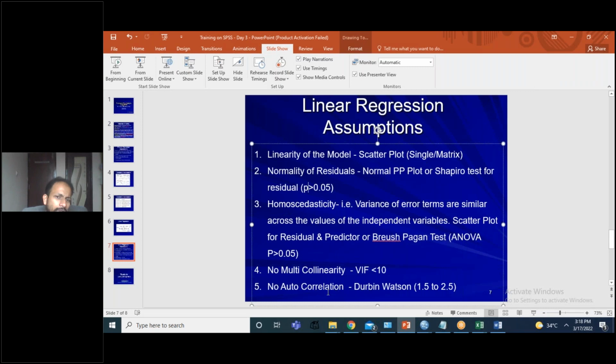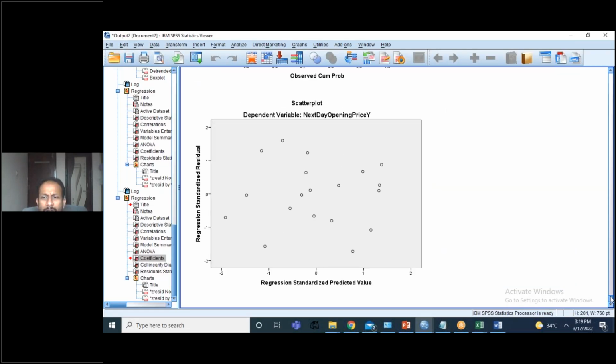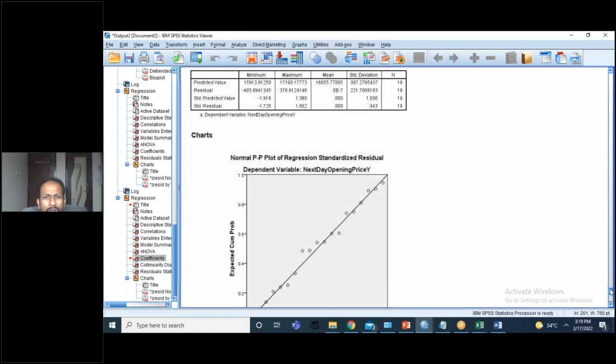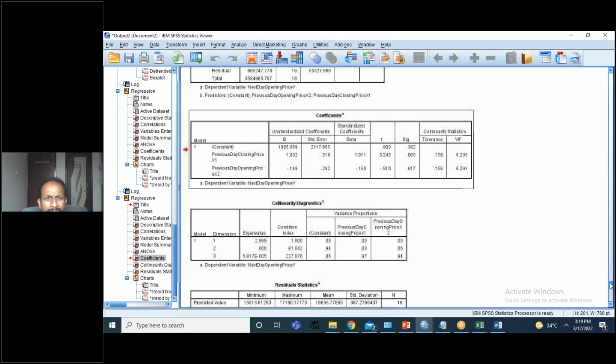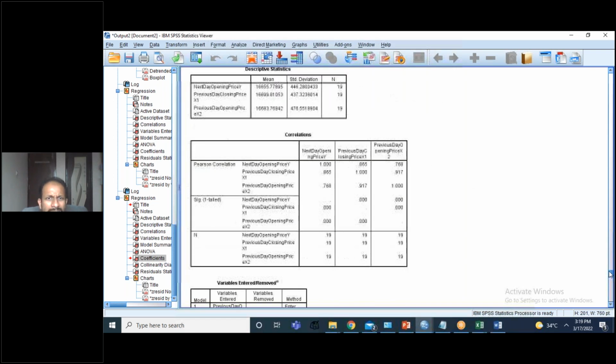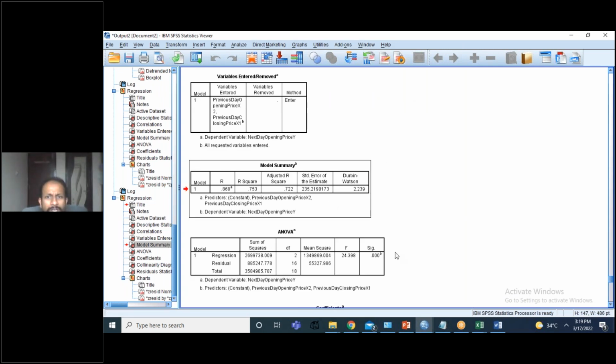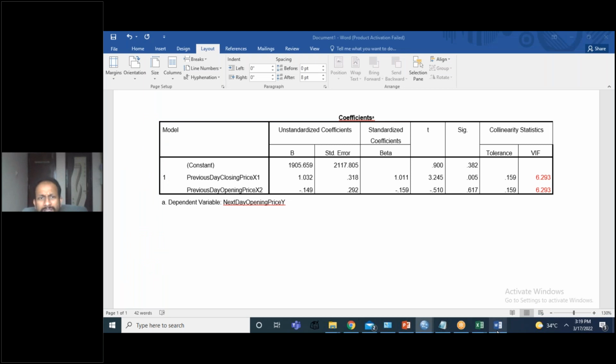And the last one is no autocorrelation. How do we check it? There is a test called the Durbin-Watson test. If your value is from 1.5 to 2.5, it indicates that there is no autocorrelation. For that, I can go ahead and check the SPSS output and look out for the autocorrelation value. I think I have chosen that option. If not, we have to rerun the regression. Here we go. Look out for 2.239. So I will copy paste this also.